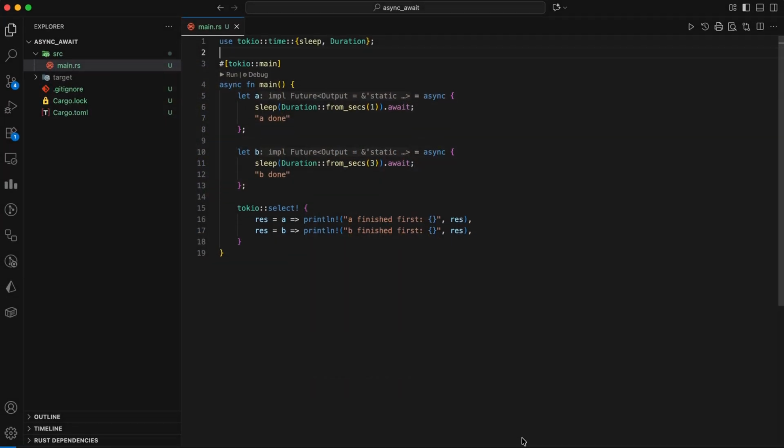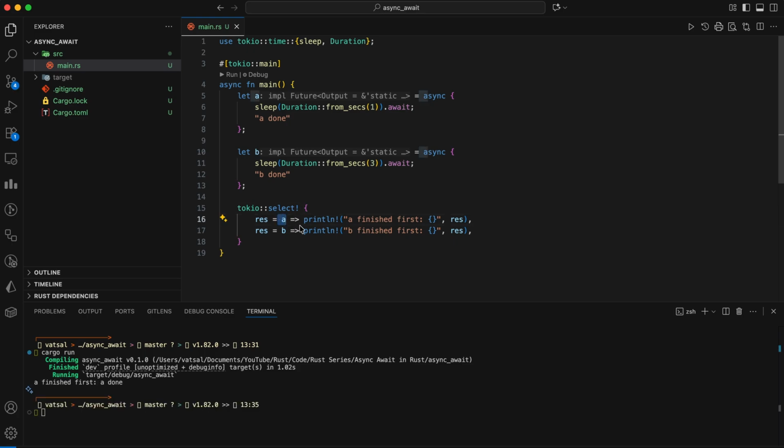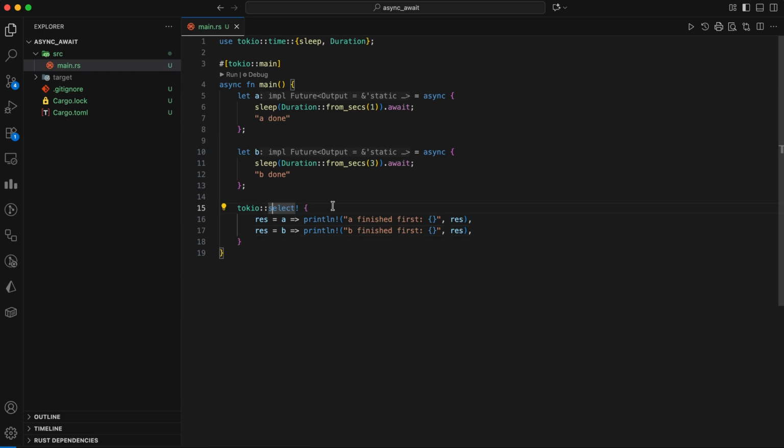One advanced but incredibly useful control construct is tokio::select, which lets you await multiple futures and react to whichever completes first. Let's look at the example demonstrating asynchronous race conditions using the Tokio select macro. It defines two async blocks, A and B, which simulate tasks that take different amounts of time to complete, 1 second and 3 seconds, respectively. The select macro waits for the first of the provided futures to complete. In this case, A will finish after 1 second before B has finished its 3 second wait. The select macro will therefore immediately match on the res = A branch, print a finished first, A done, and then cancel the execution of B. This is useful for scenarios where you need to get a result from the fastest of several competing asynchronous operations. Select is great for timeouts, cancellations, or racing tasks.